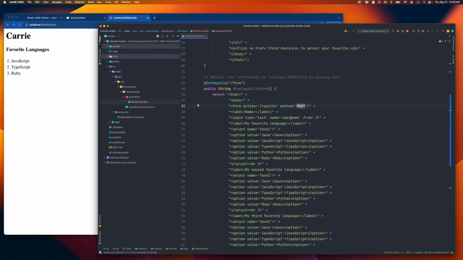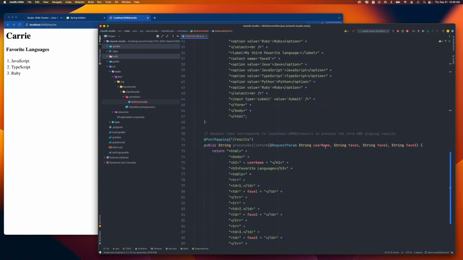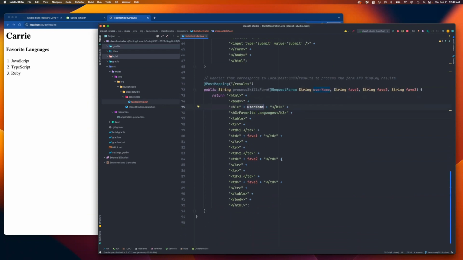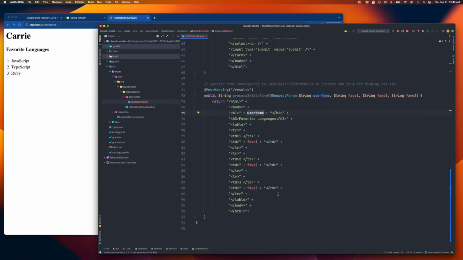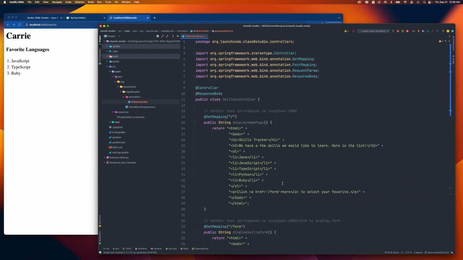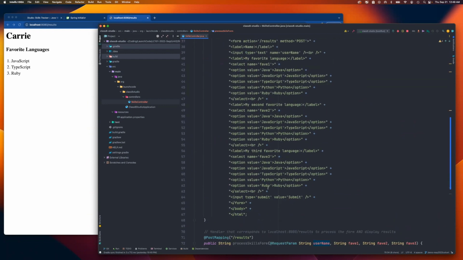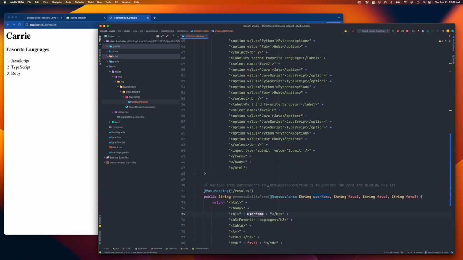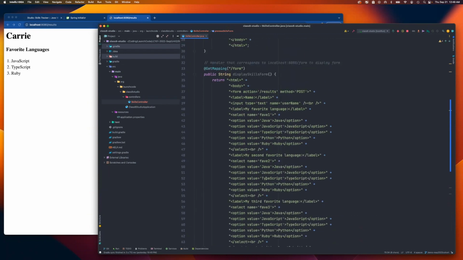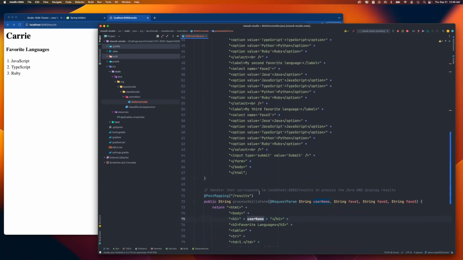and then also making sure that these names for each of your different input types correspond exactly to your query parameters that you're receiving here with the request param before using them to display new content after the form has been submitted. And if you understand all of these things clearly at this point, you're going to be well positioned to continue on and learn more about alternate ways to do this once we start using templates with Thymeleaf.